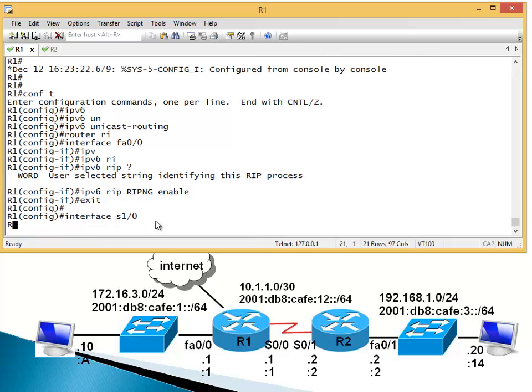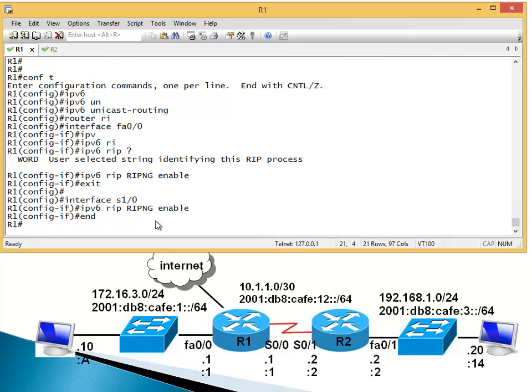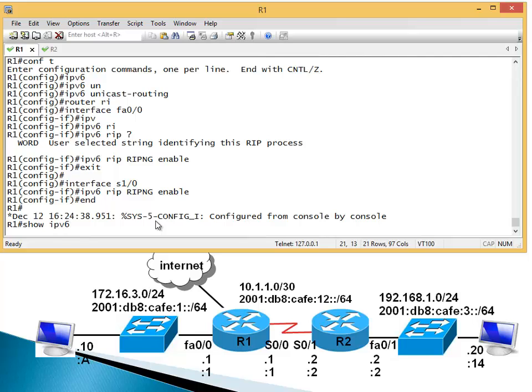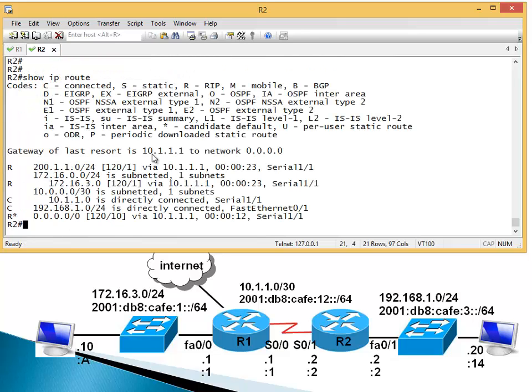So serial 1/0, IPv6 RIPng enable. Done. Right. Show IPv6 protocols. When I do show IPv6 protocols, we can see RIPng is enabled, and the interfaces are serial 1/0 and FastEthernet 0/0. Okay, now I'm in router 2.